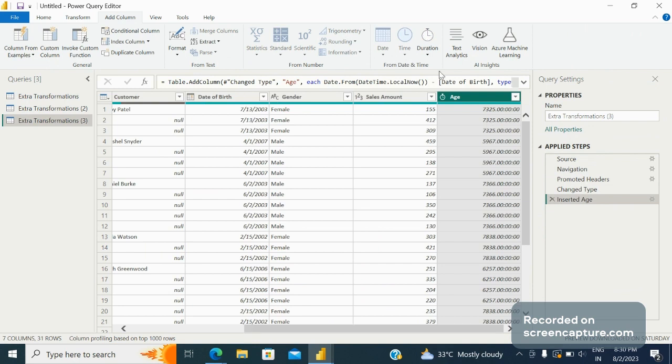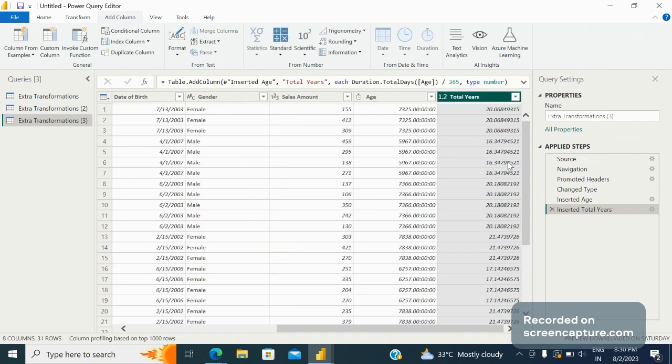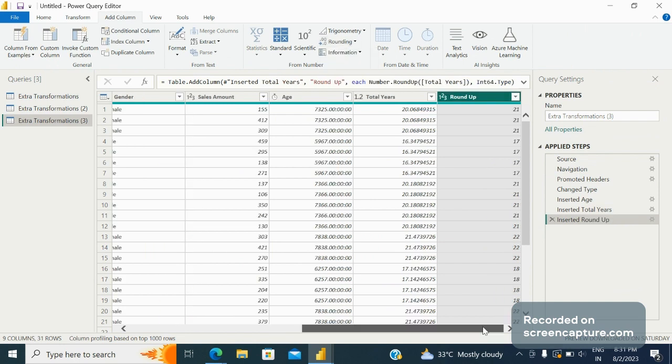And just convert this age to total years, and you notice that it is converted to years. So we have a date of birth column, and from that, for each customer we are extracting the age of that particular customer. You can also round up this particular column. You can click on the round up, right? So it will give you the exact age.